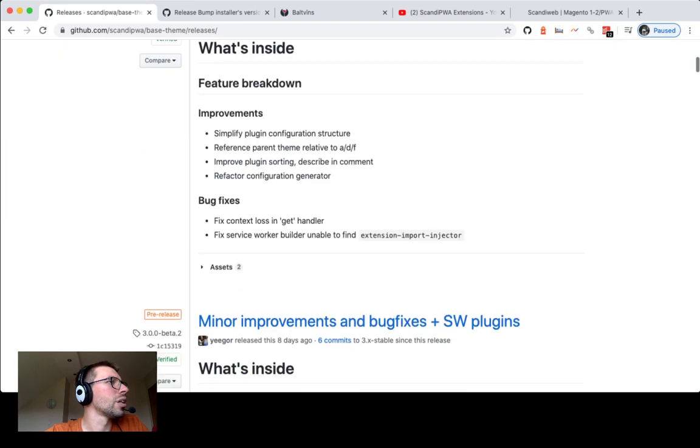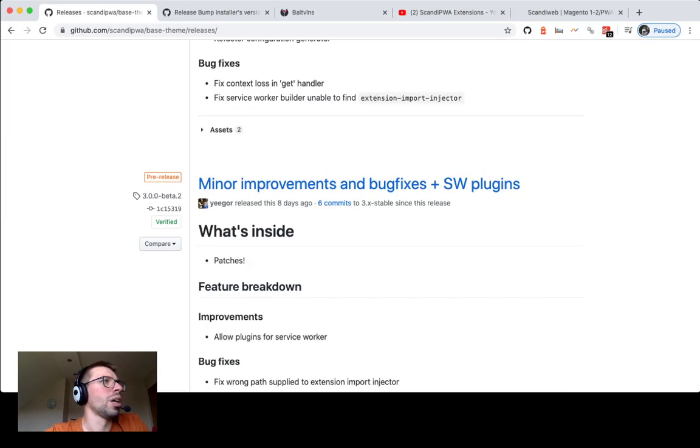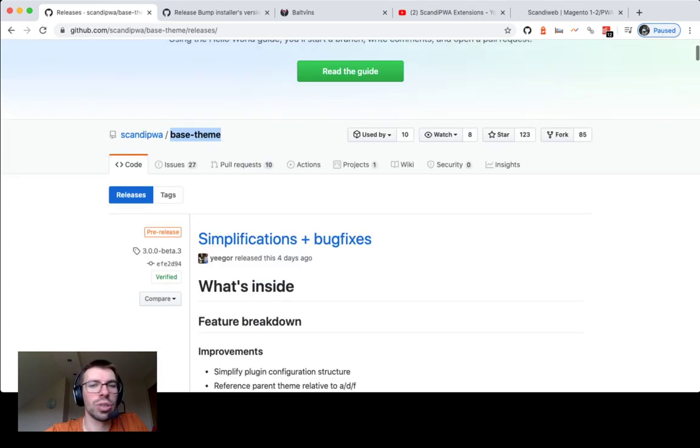As you see, we have 2 releases that contain minor improvements and bug fixes, also some simplifications, and we are still working to improve the third version. You can read more about these particular releases and about ScandiPWA version 3 on our GitHub. Just follow the link added to the description to learn more, or jump to our Slack channel and ask your questions. We will provide you an answer.